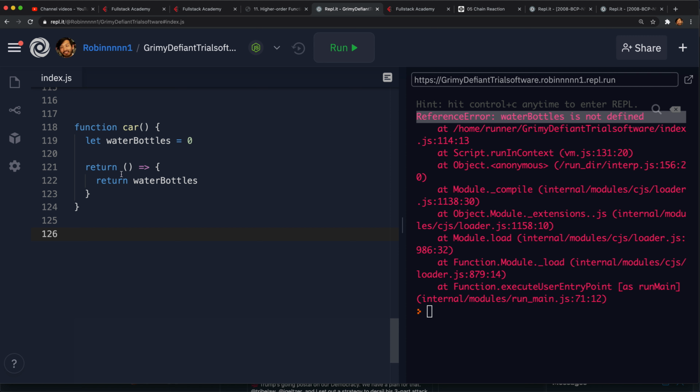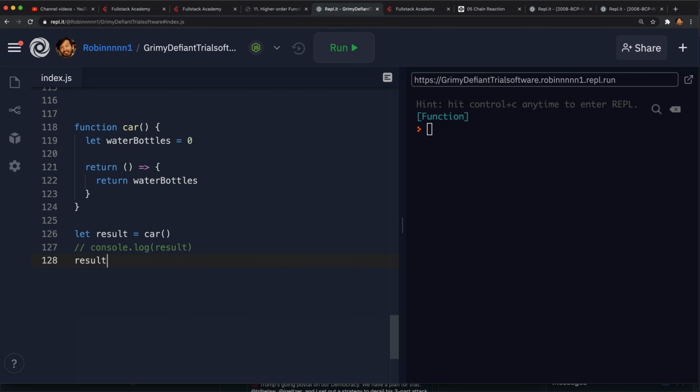It's almost like a mole or something. I have this mole, this insider that does legally have access to water bottles. I'm just going to give that to someone else who normally wouldn't have access. And so I'm going to store this function in a result. Okay? And this is going to be car. And so if I console log result, what is it going to be? It's going to be this function itself. Just a function. So, okay, let's call this function.